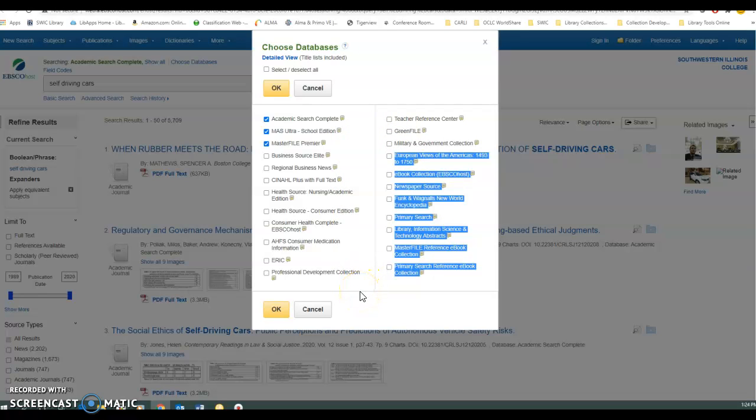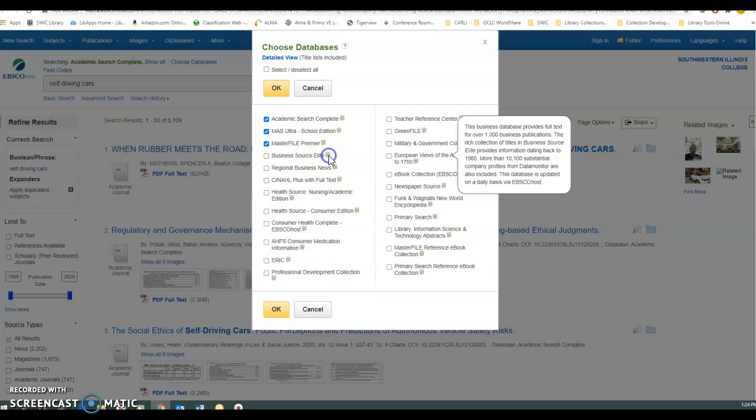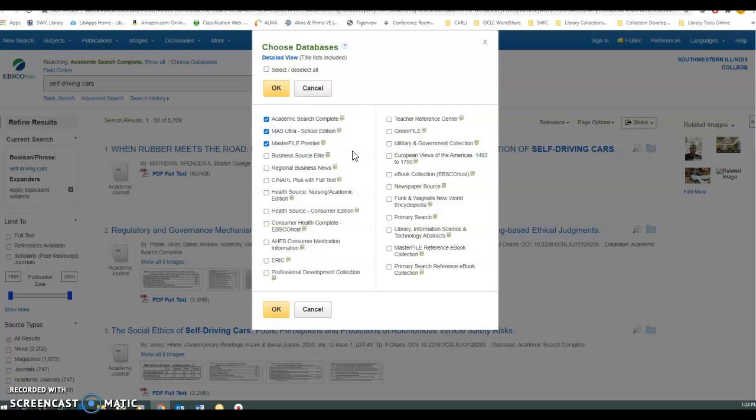When I'm searching self-driving cars, I know that there's a lot of technology in those, and I know that in the Business Source Elite, you'll see there's a little bubble here, and I can look at them, and it talks about the things that are coming up in Business Source Elite, and one of the things that coincides with business is a lot of technology. So I know there's going to be business and tech articles in this collection. So to add that to my search, I can just check the box and click OK.